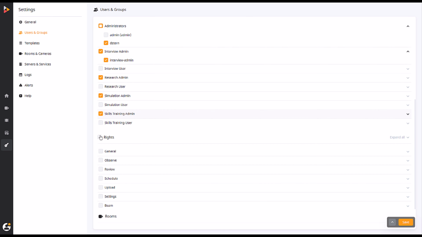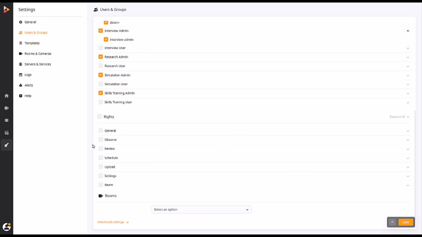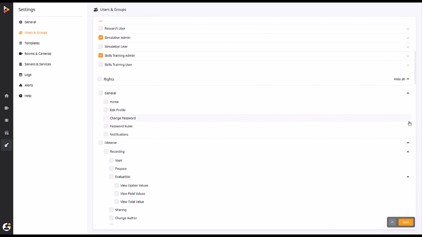Now, let's focus on the rights of your new group. Each of the VALT software's main pages or actions are represented in these rights. Selecting rights will specifically determine what the new group's abilities will be in the software. Clicking the drop-down next to any of the sections will reveal all the sub-rights.